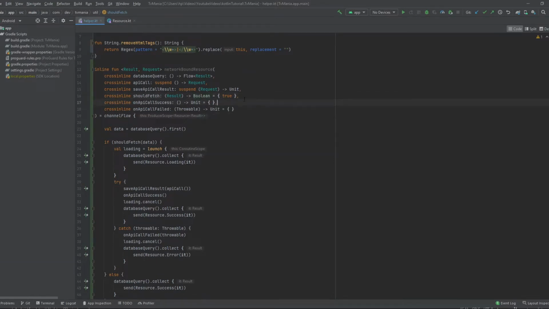And this function is not mandatory, so you don't have to implement it. By default, it will always fetch data from the API. Moreover, this parameter, we won't implement it for now in this tutorial.